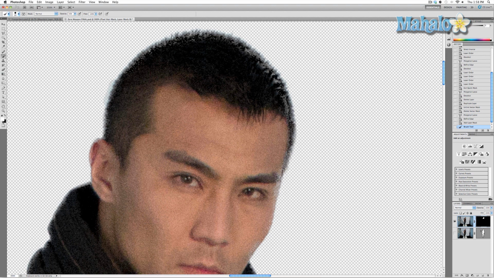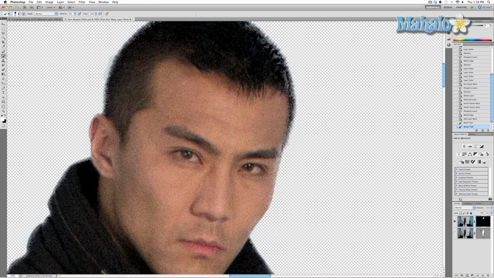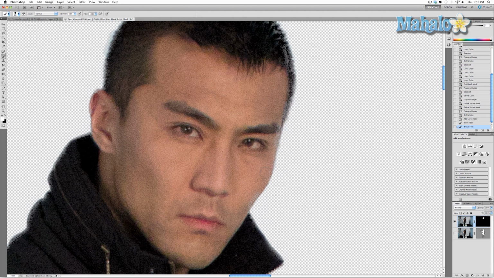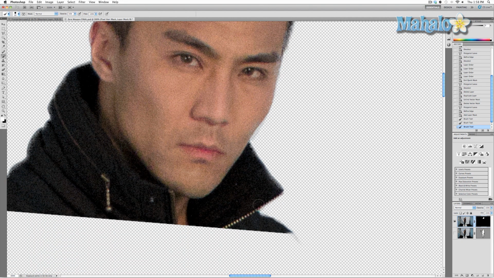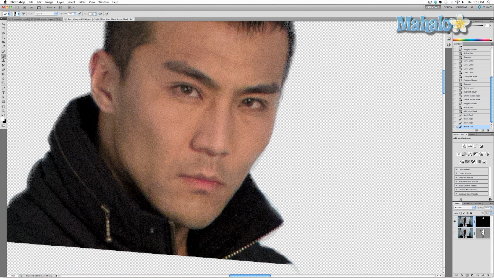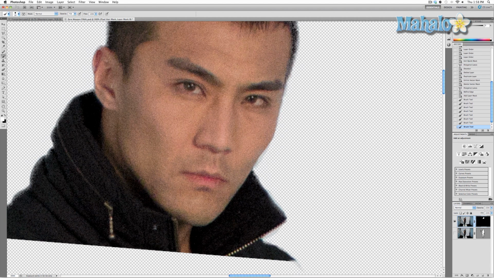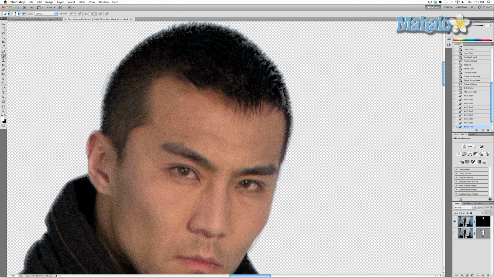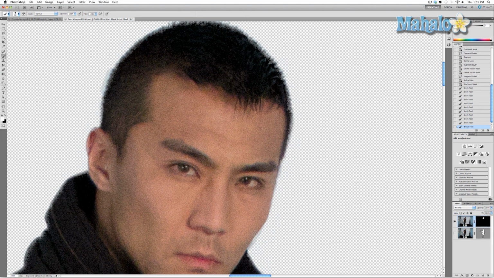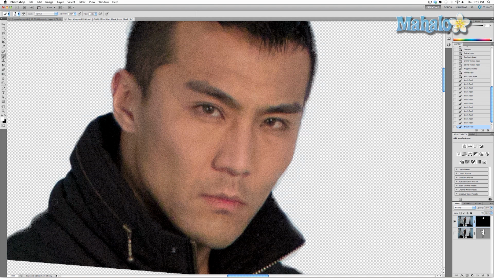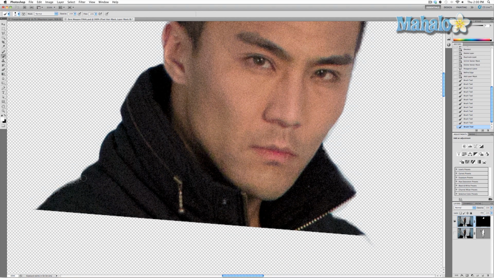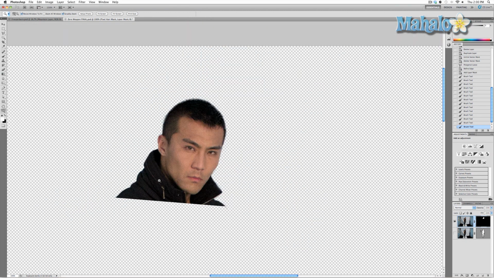Make sure that your brush is selected white, because with masks, when you use white, it adds to the mask rather than takes away from it. So just go over these little areas that look like they took away from the hair. You definitely want to fill in his skin tones. We can't lose that. And it missed a little bit of his coat. That's pretty good. We got a pretty good bust here.